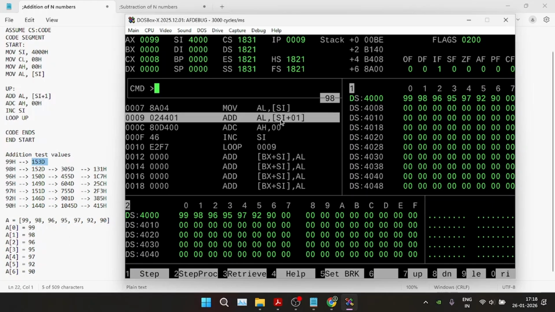Now I'm going to load the second element, with the command SI plus 1. Initially it is pointing towards this value. Now I'm saying move one position forward and add this value with the value present in the accumulator register's lower byte, that is 99. See, when I press F1, this is going to change to 31H, not 131H.